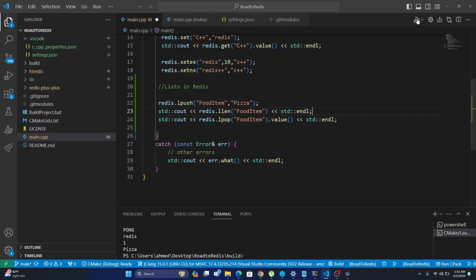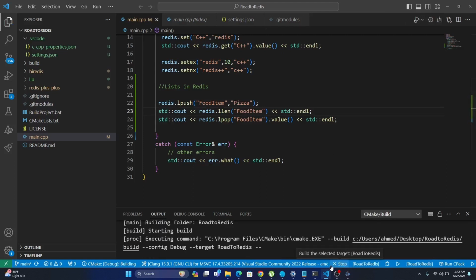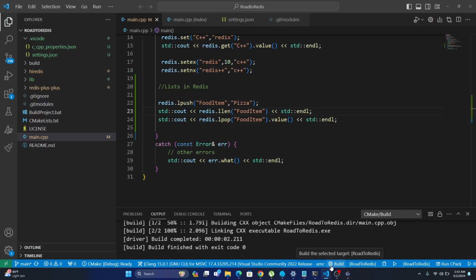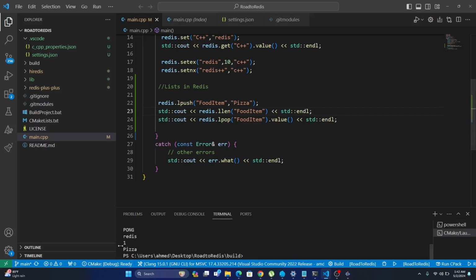So let's build our code. It's building. Okay, the build has finished. Let's run the code. We can see, just ignore this Pong and Redis, we can see the length is 1 and the output is pizza. So this is how the lpush, llen, and lpop commands work using C++ code. So this is how we can create a list in Redis using C++ code and the Redis CLI.